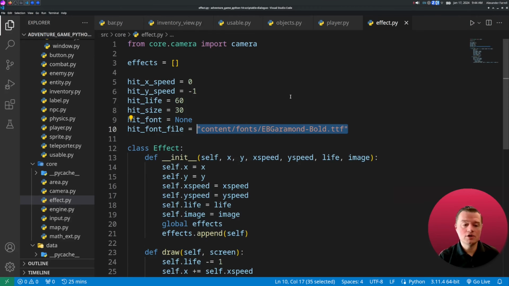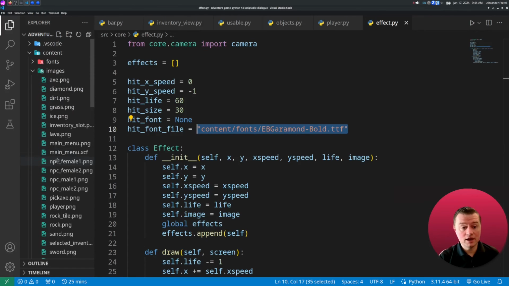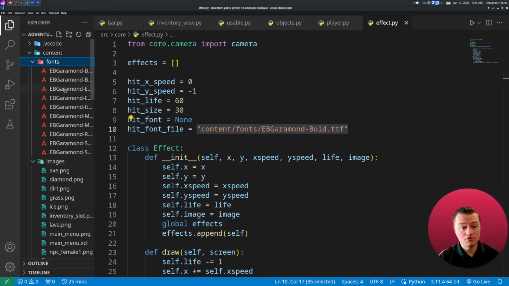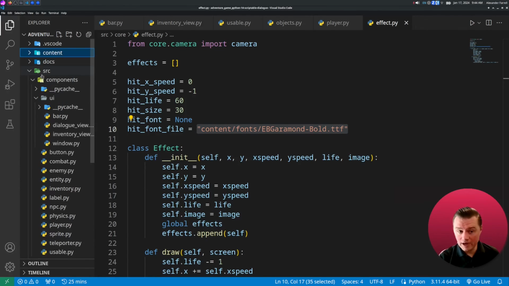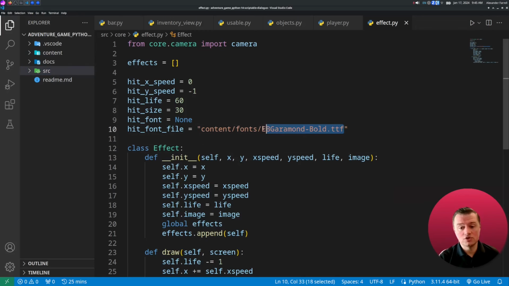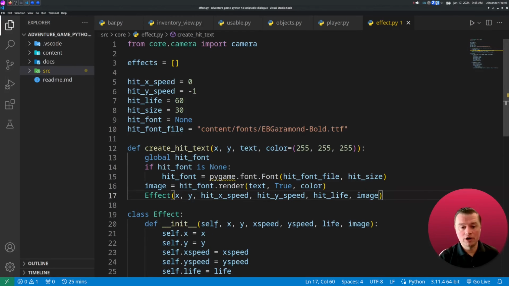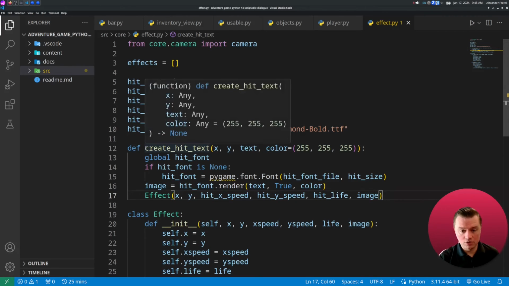Also, you may have a different font than I do. So this is in content, fonts, and I have a bunch of fonts there, but you might have different ones. So go ahead and just do the font that you have. I have a previous video as well, which I'll put a card here for, on fonts and how to do that.